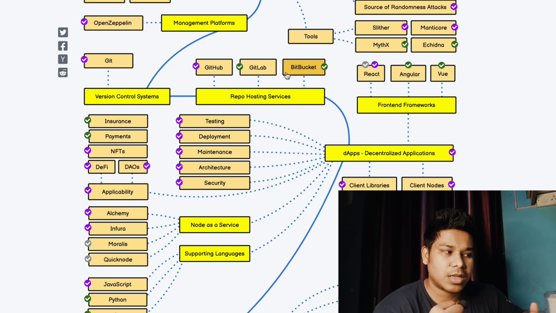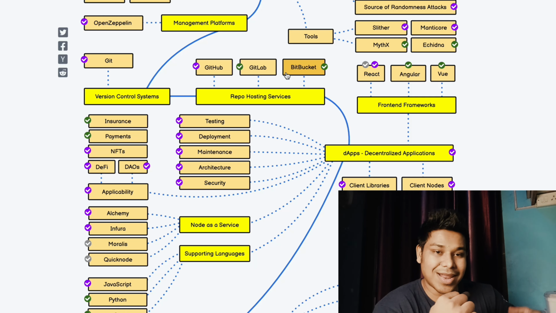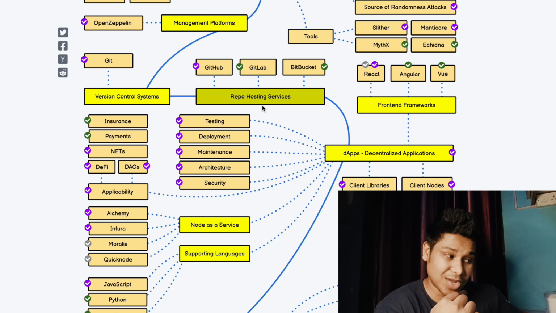Obviously you can, but it's always better to store it on a cloud platform, so it will be secure and you can access it from anywhere, wherever you are. Okay, so these are the popular hosting platforms for code. You have to know about them.